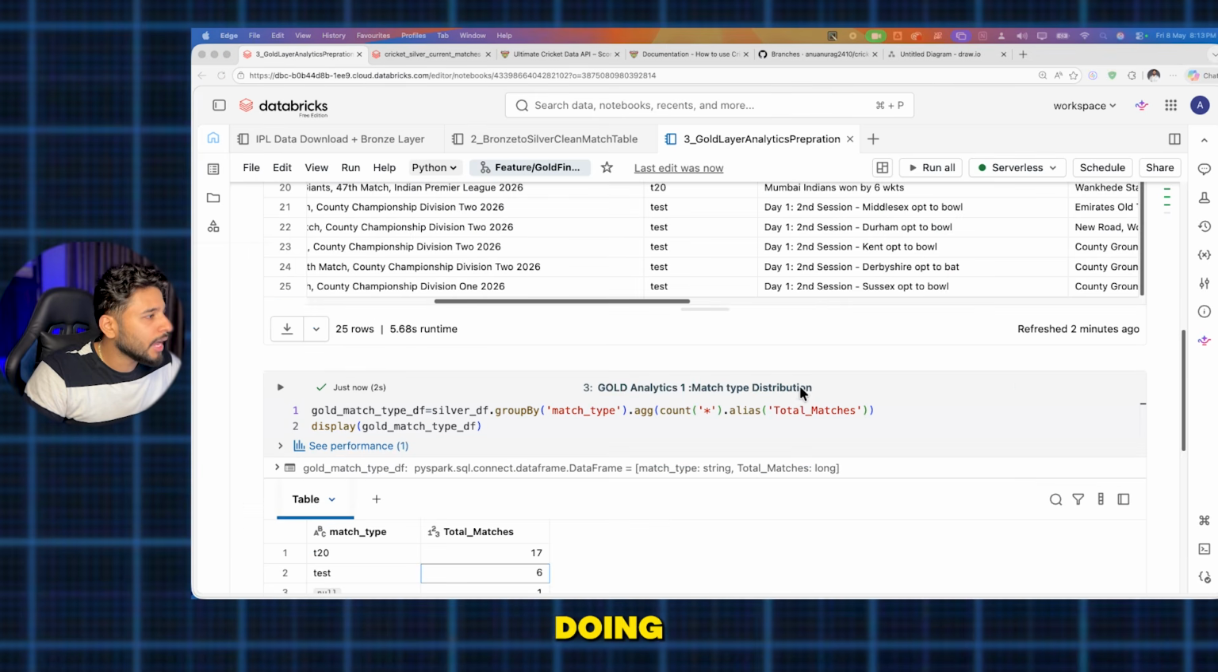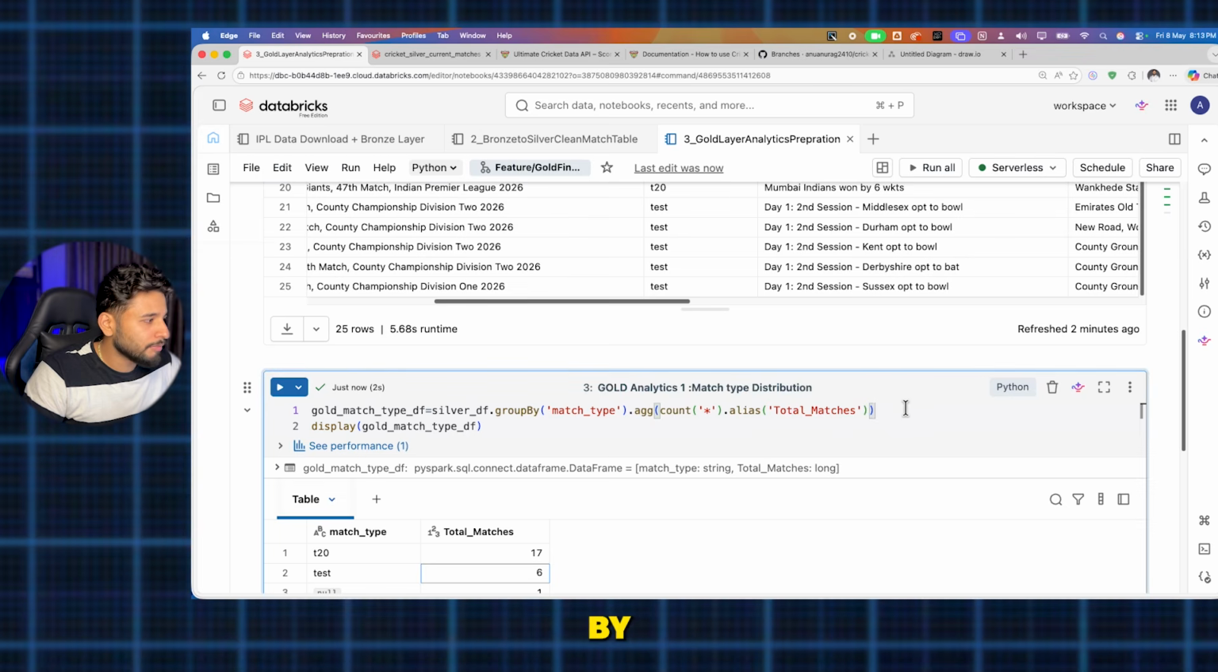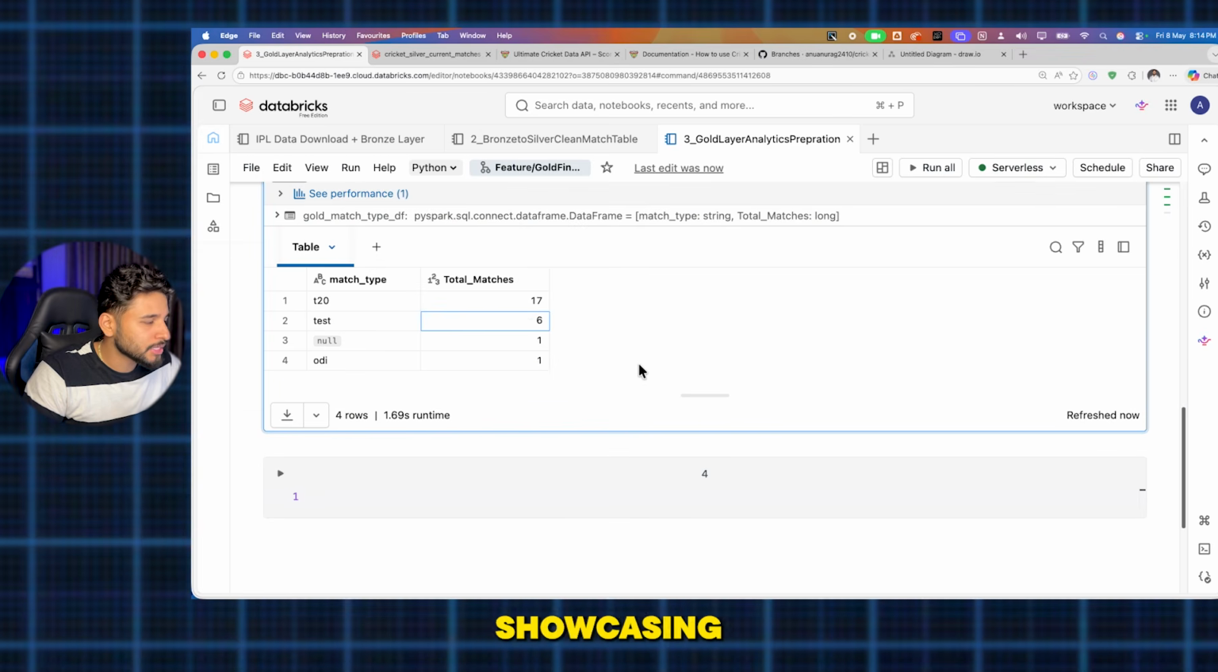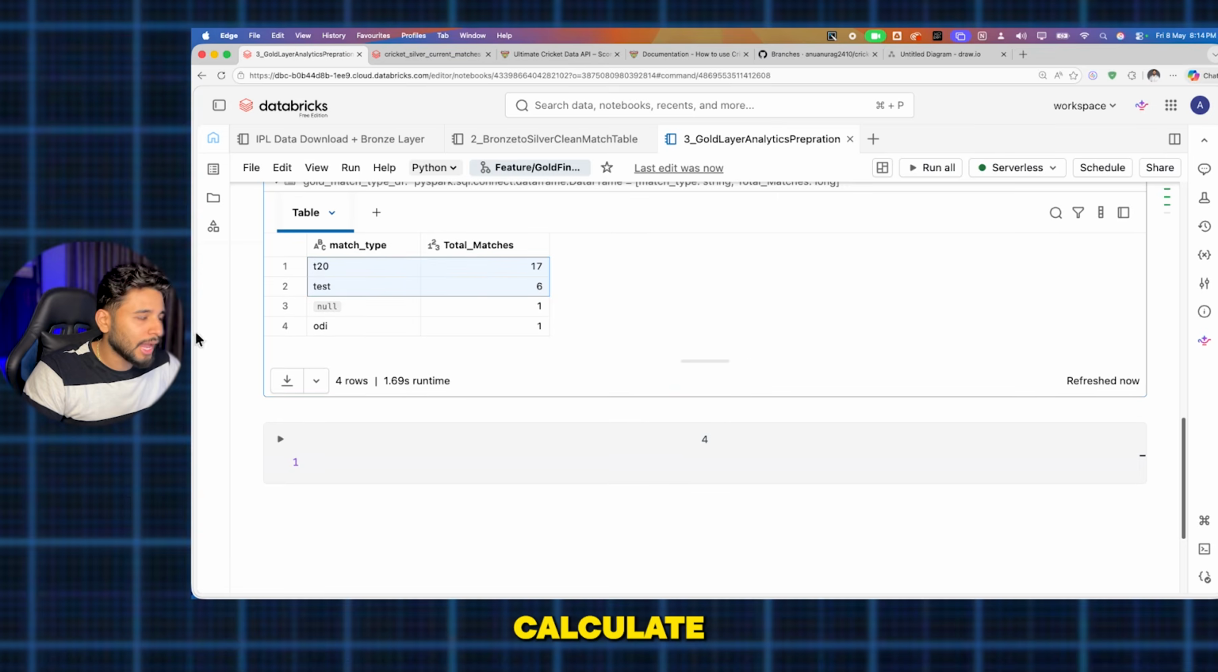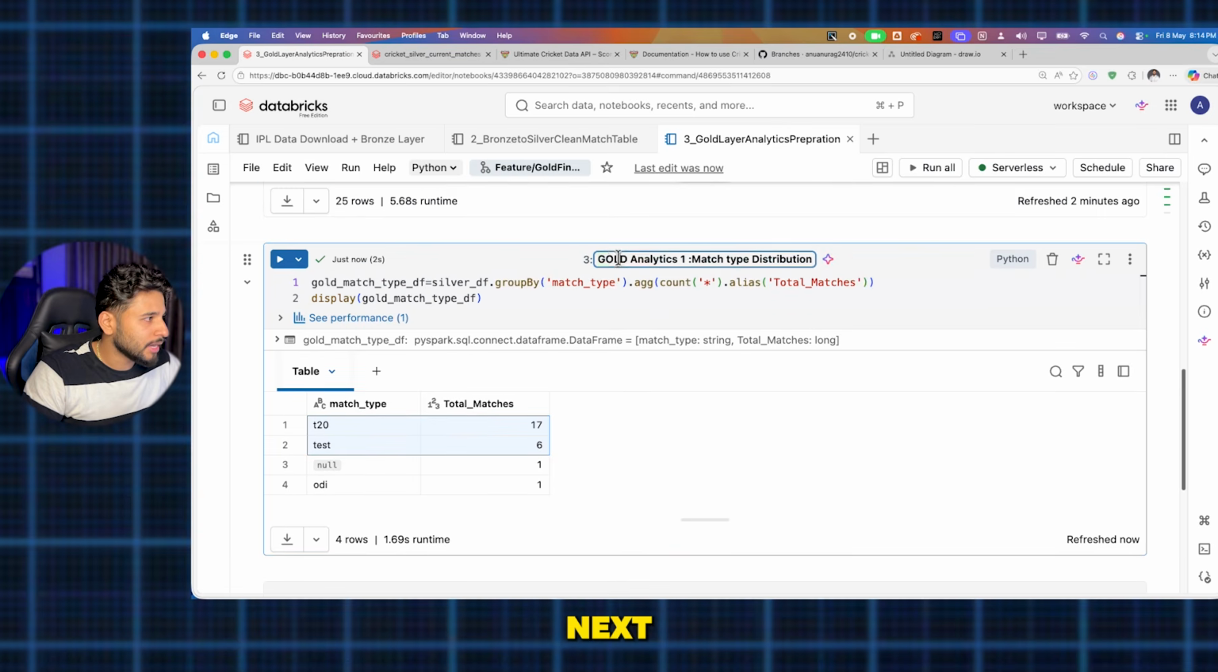We can also do an order by if I want the top one. As of now it is showcasing the top one. If there are many matches, you can directly see how many T20 matches, how many test matches, and how many ODI matches there were. All those kinds of things you can calculate. Next analytics, let's do the next analytics.